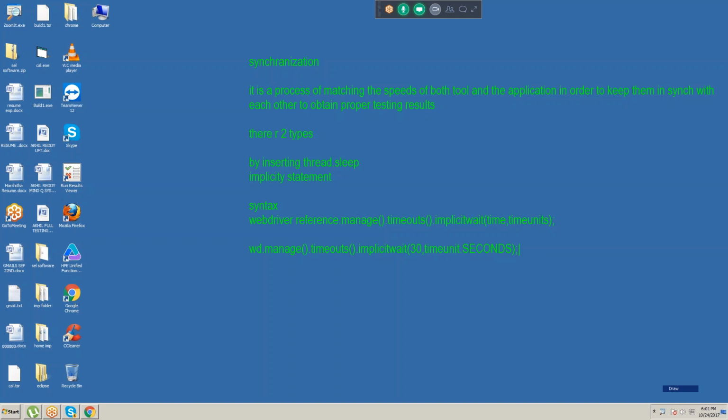For example, we are working with the Gmail application. What is a synchronization point? I am at the username field, so I am giving the username and clicking on the next button. It is moving to the next page and taking some time. I don't know how much time it takes to open the password page. So at that time I write Thread.sleep, for example 10 seconds.